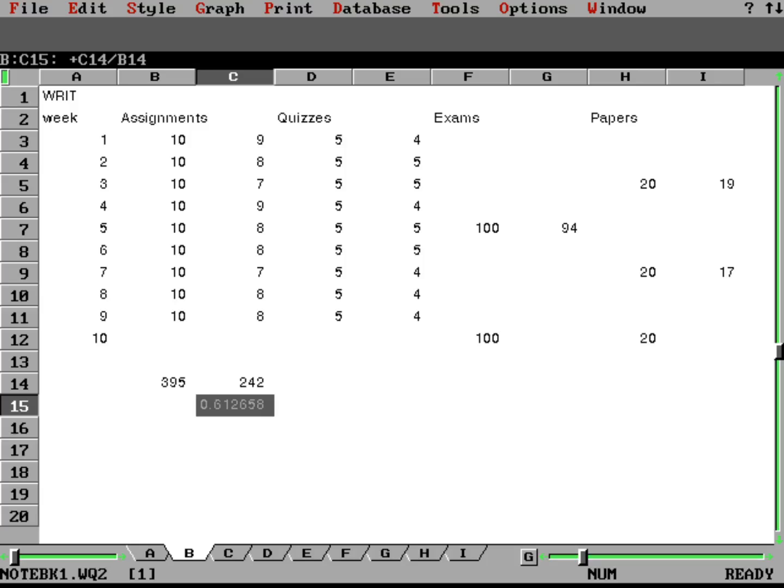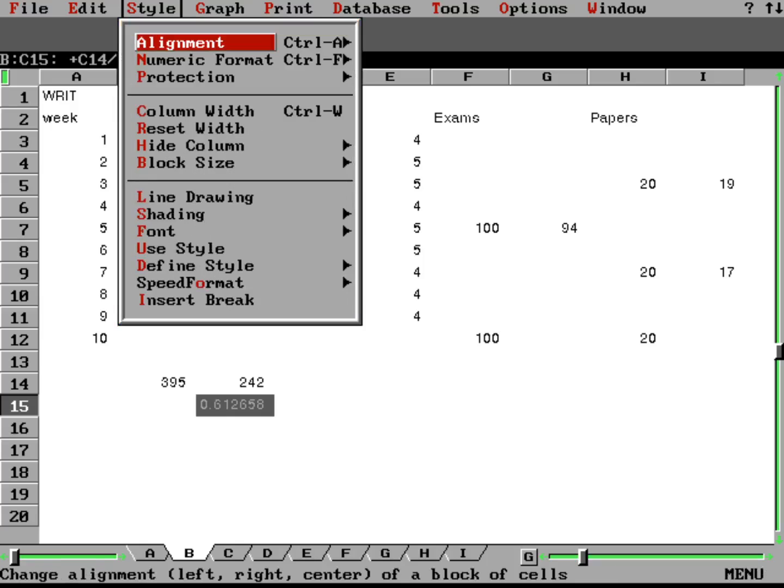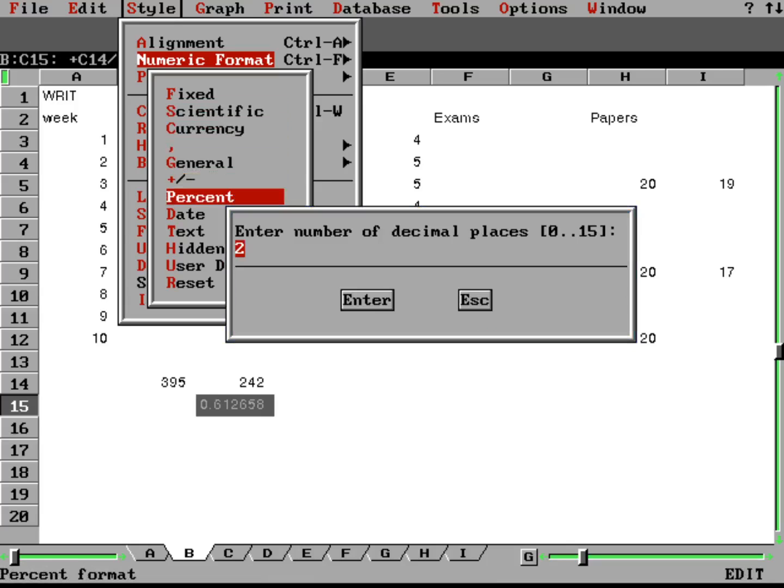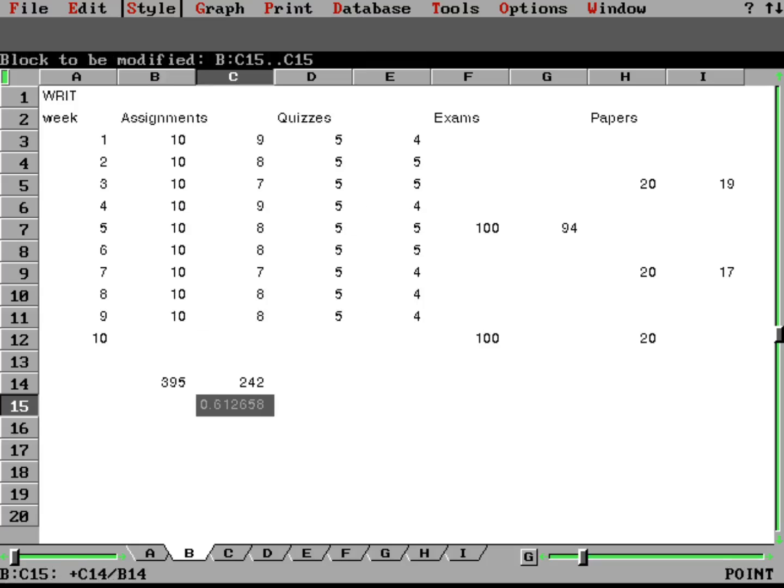And you can see that's 61%. If I want to make that look like an actual percentage number, I can go into my style menu, and I can do my numeric format, and I want to do percent. There it is. And how many decimal places do I want on that? Let's do 1 decimal place. Hit return on that, and that's 61.3%.